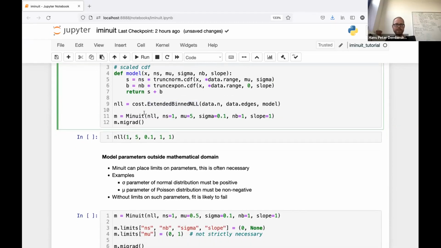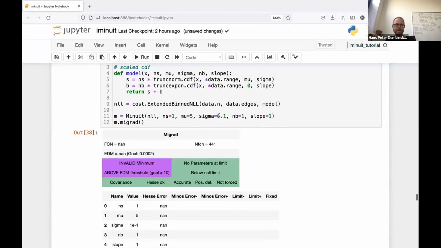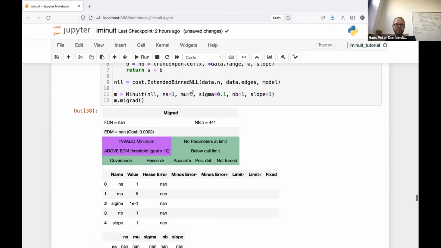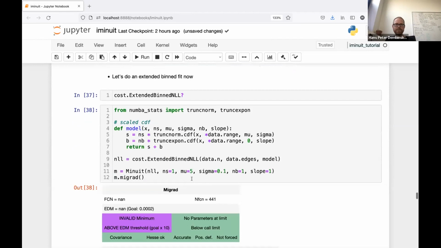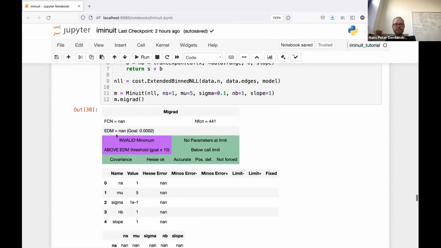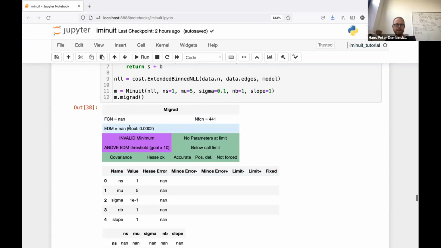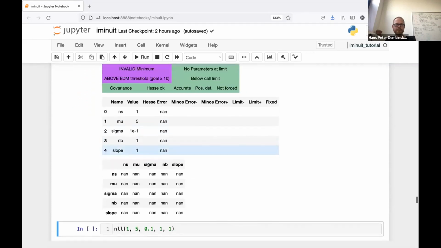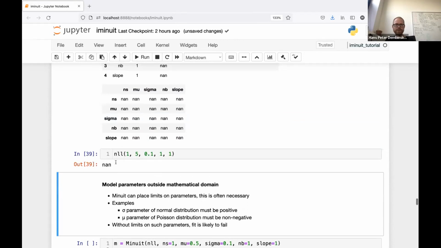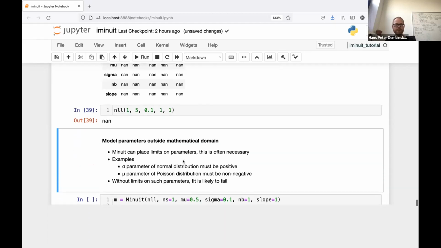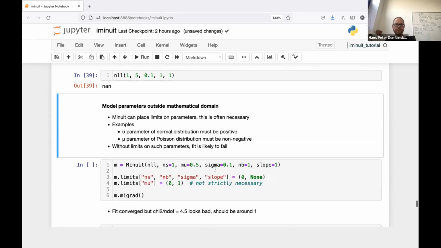I plug this into MINUIT, and then I have to choose starting values. And here again, I chose poorly because my mu is here at 5. You can see already by eye that the mu has to be around 0.5, so I'm a factor 10 off. And that's why I get here again my not a number and everything is bad. The reason is that if I just call the function at those points, it already returns NaN. So there's no way that MINUIT can recover. Okay, the solution is again just to use better starting values, of course.